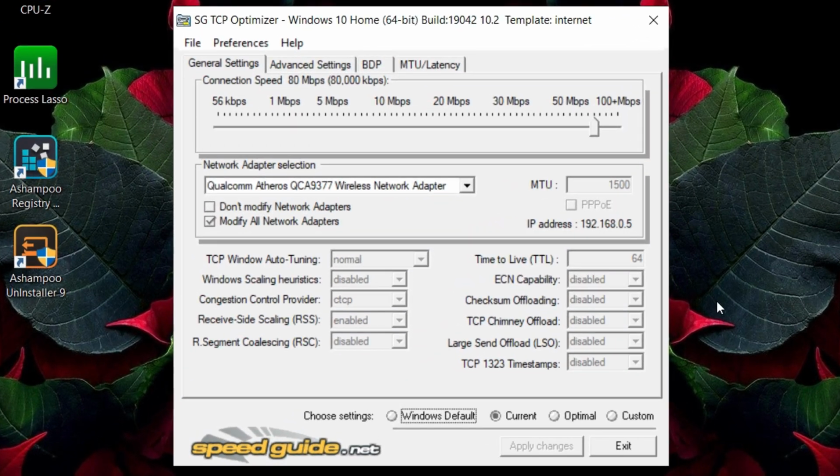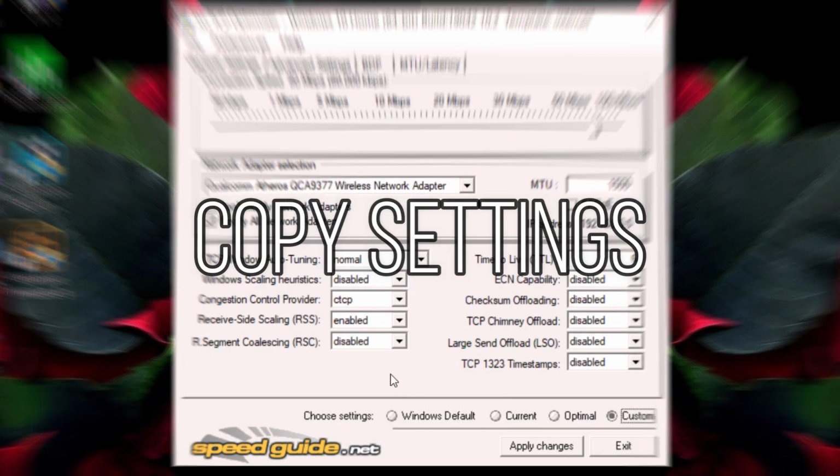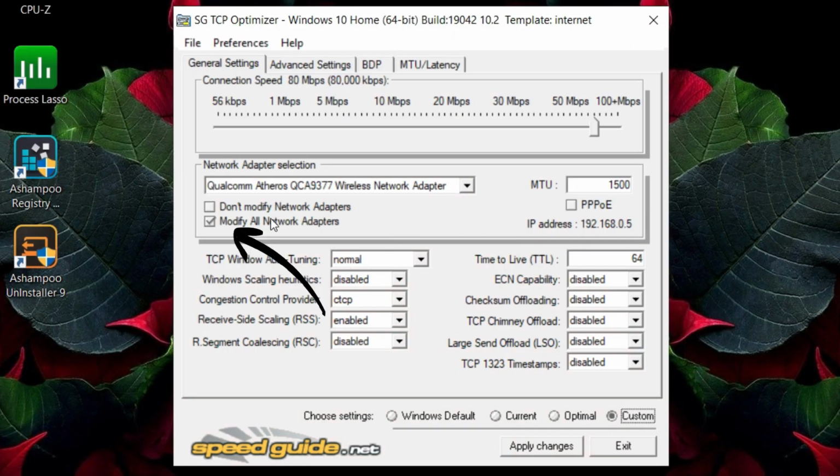In here, you'll see everything grayed out. To enable them, click on Custom. After that, I want you to copy exactly just these settings, don't skip any. Make sure Modify All Network Adapters is checked and that your primary network adapter is in this box.